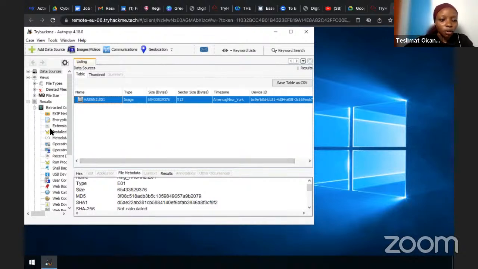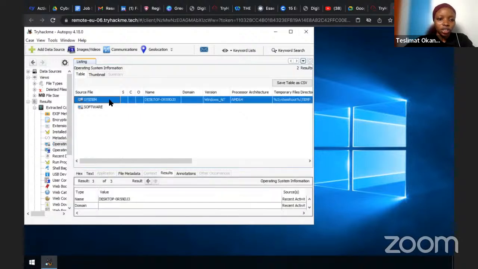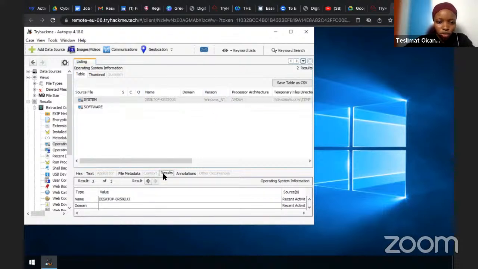Now the next thing is to check how I distinguish the computer used for this scenario. So I'll go to the operating system information, then click on system. Over here in system, I have the desktop name. Now I know the name of the computer used, and I also know the version of the Windows used. Under here, we have Windows NT. I can also go to results by clicking on results. Then I have the computer name and the version name over here. In case I want to copy and paste somewhere, I can always copy over here.